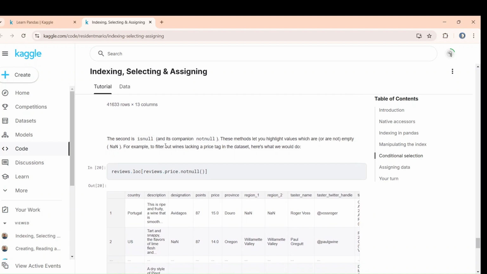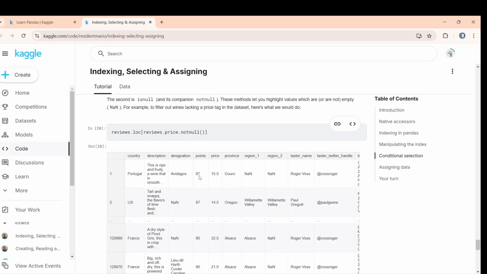The second one is isnull or notnull. Isnull or notnull means you are just checking whether it has an empty value or not. Isnull means it has an empty value; notnull means it doesn't have any empty value. So it will show you only those rows with no empty values for the mentioned column, price. Reviews means you are taking the data set, price is the particular column, and notnull checks whether there are any null values. It will give you true and false boolean values. If you pass it through reviews.loc, it will show you only those rows where the value is true.